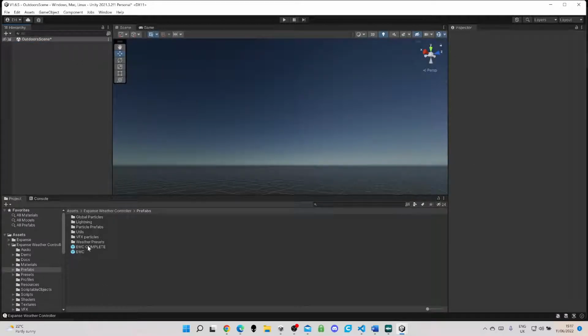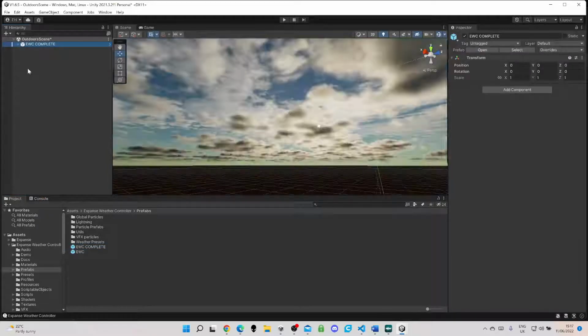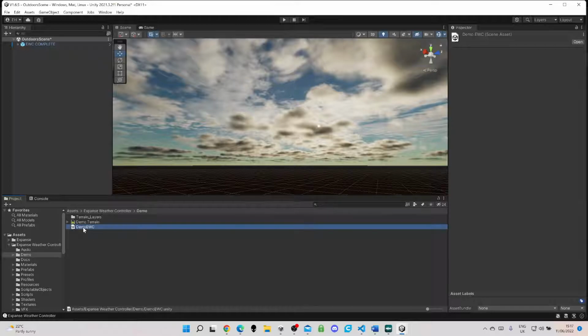On EWC Complete, I've got a camera already in there, and this is already preloaded with the cloud volume, etc. And there are some optional terrain objects if you use my terrain shader as well. I had some extra items in here, including some UI examples, but I've moved everything over now. I'll go to the Expanse Weather Controller, go to the demo, and open the demo scene.